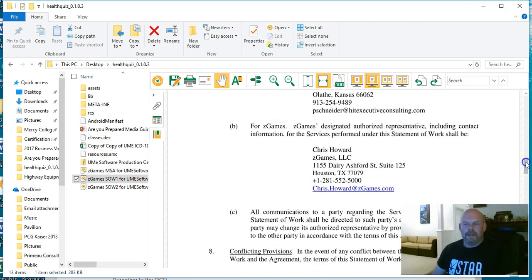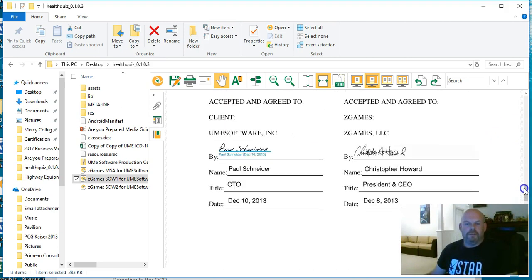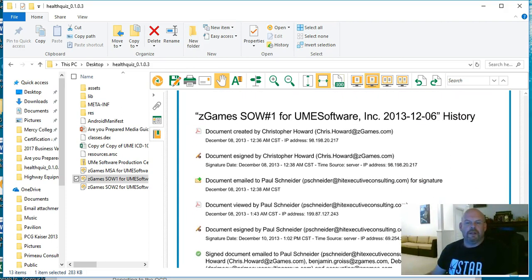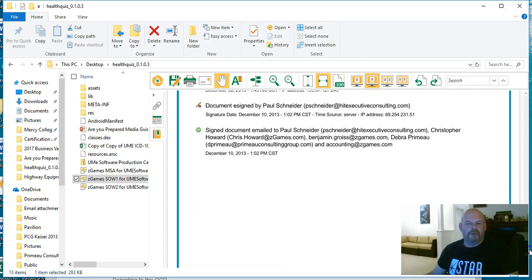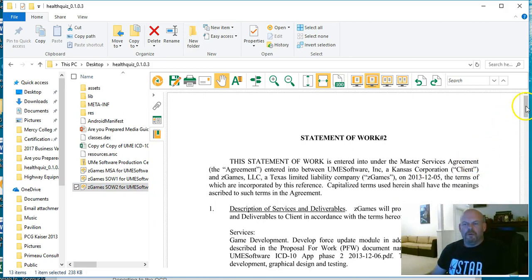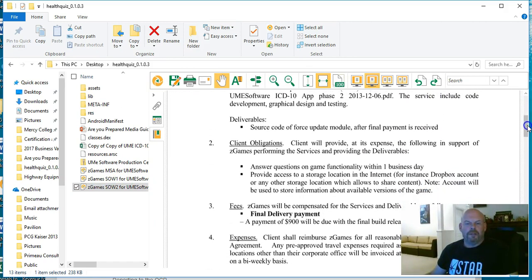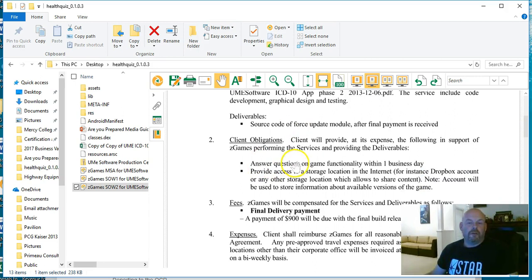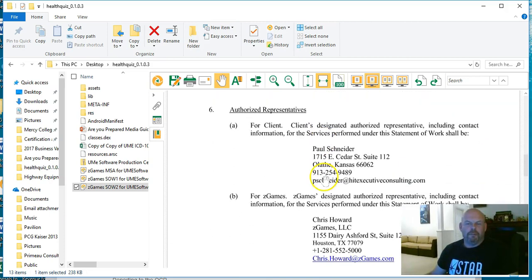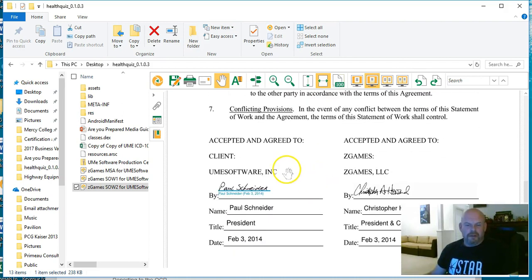And of course, if you go all the way down here to the bottom, you see the signatures, as well as the history of how this went through. The second statement of work was for more information, and it was really about the questions. Answer the questions to gain functionality and provide access to storage location on the internet, and then a final payment. And this was a little bit more than just the $900. But as you can see, we signed it and went on from there.